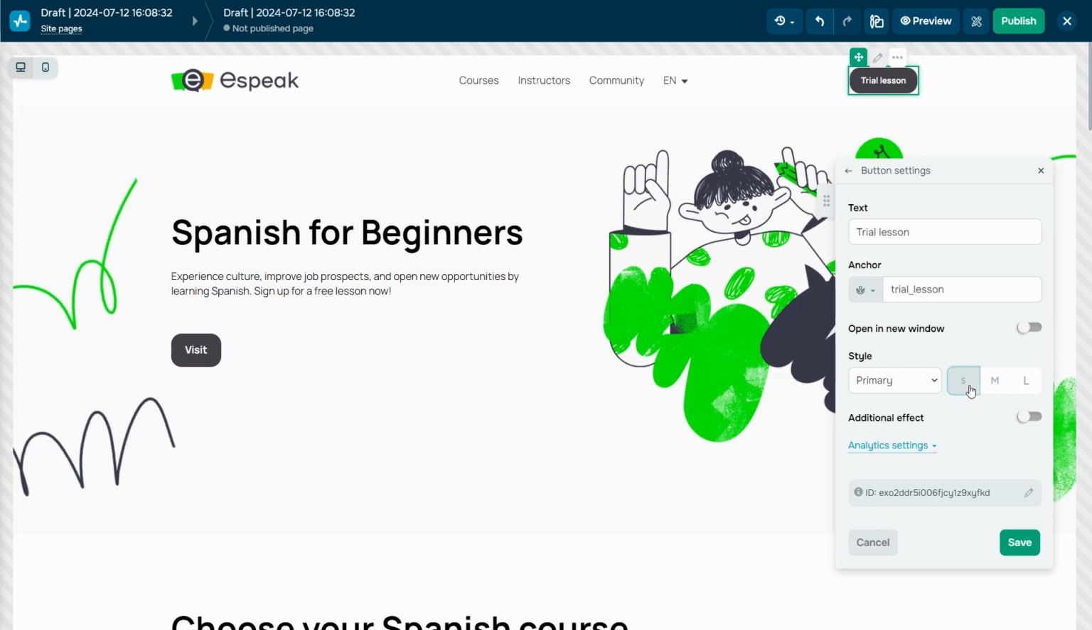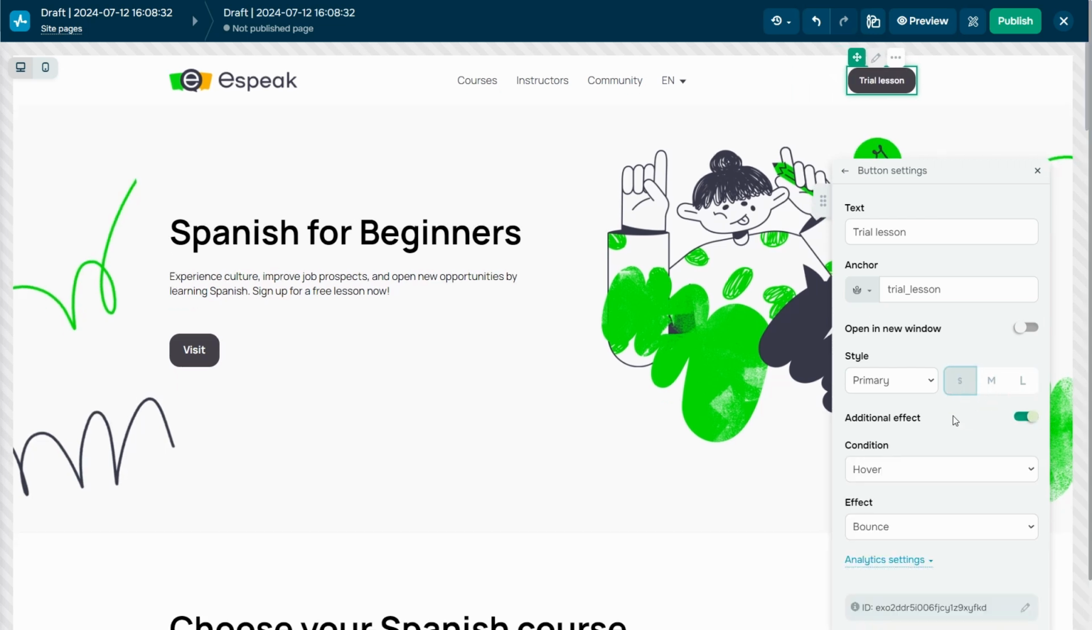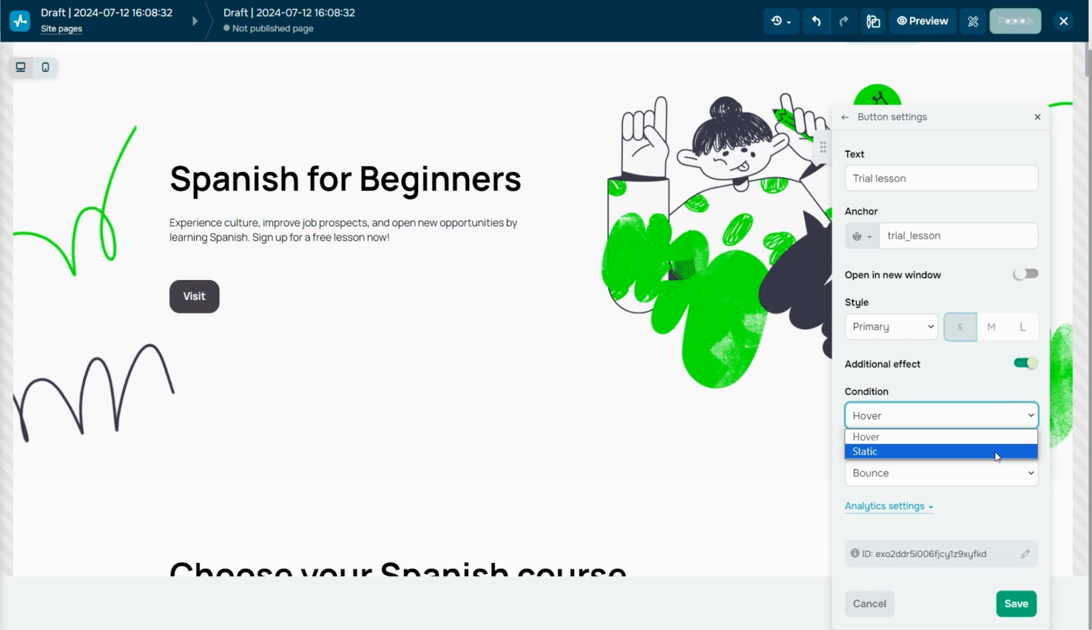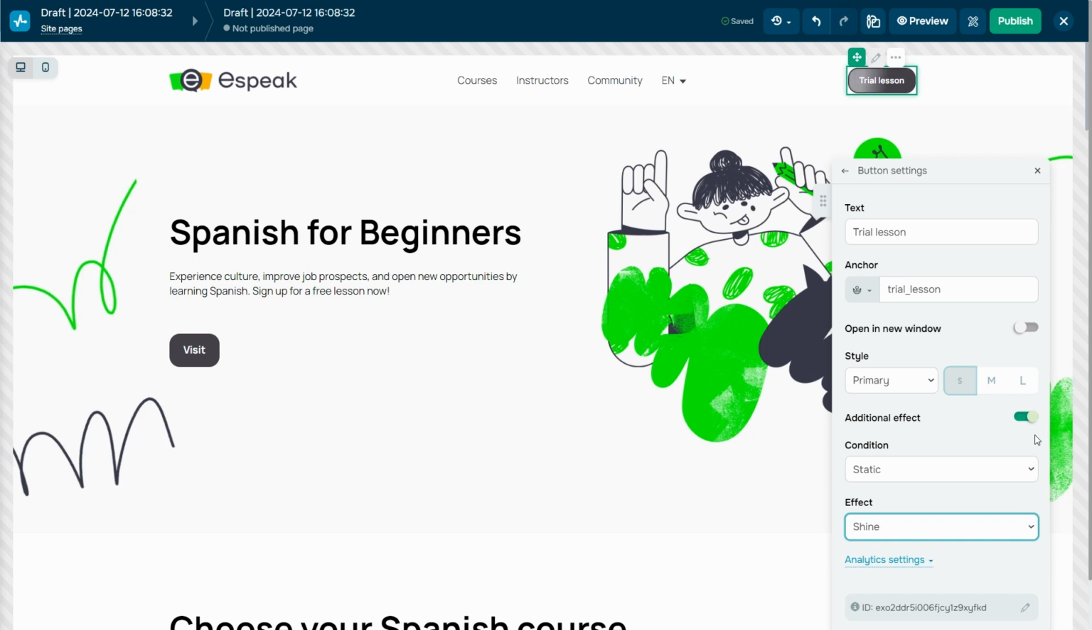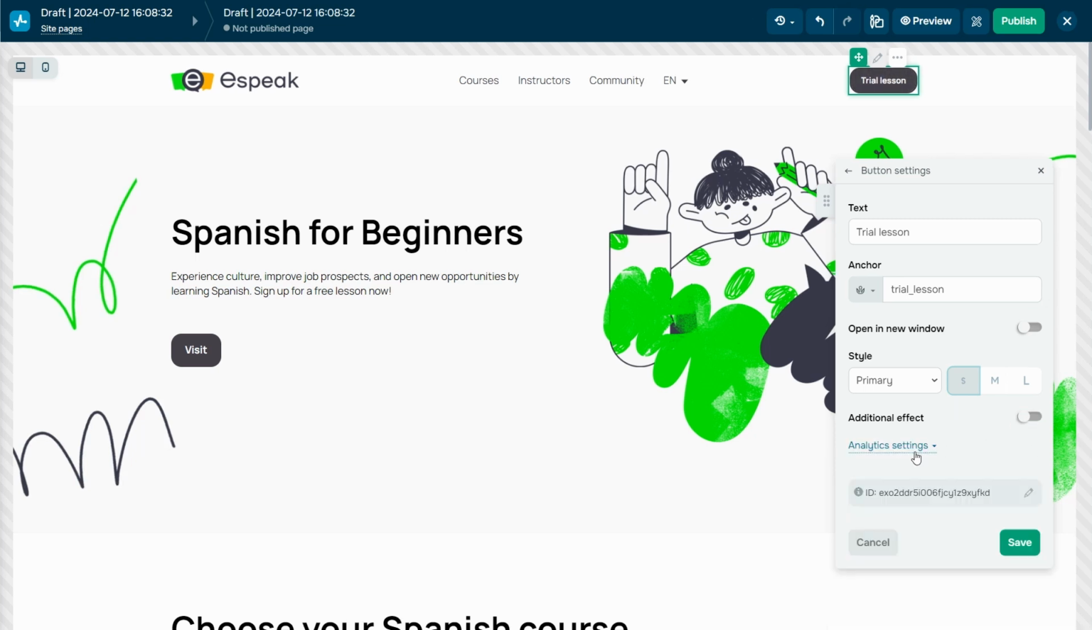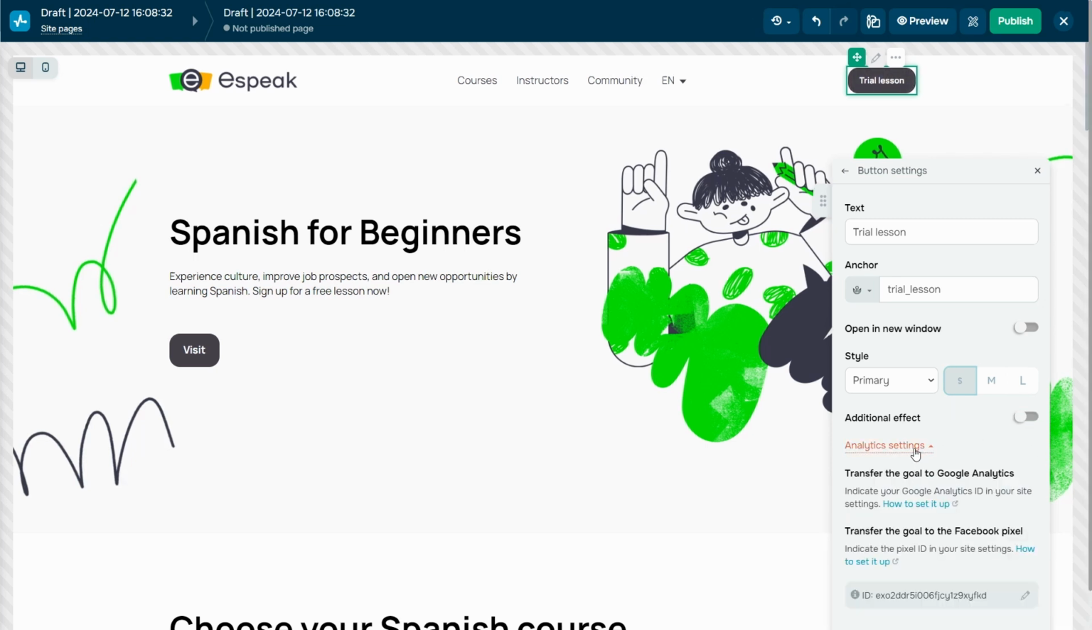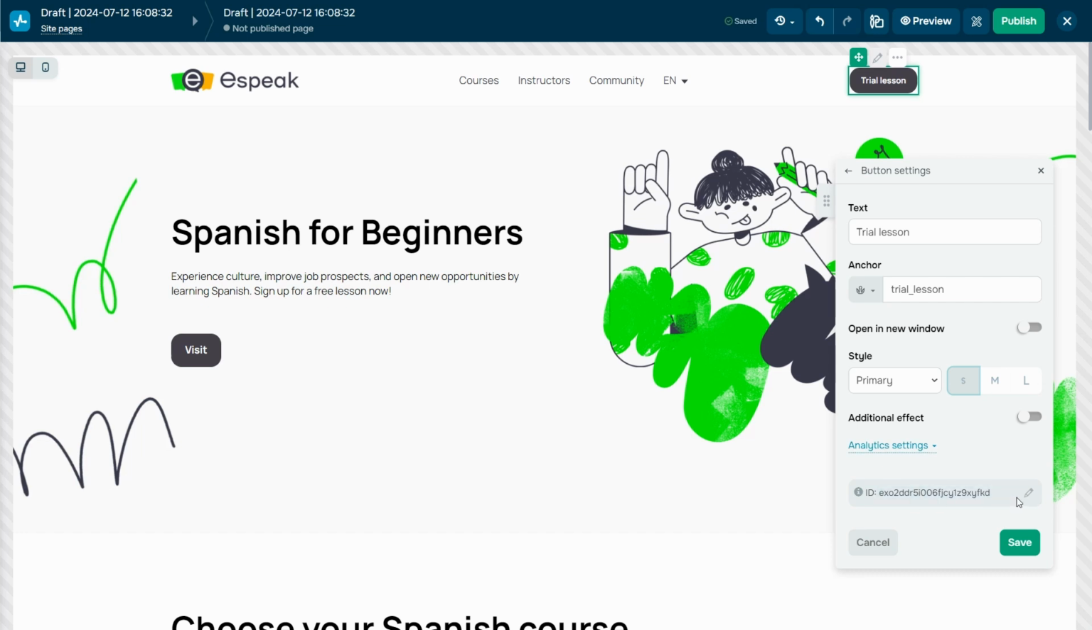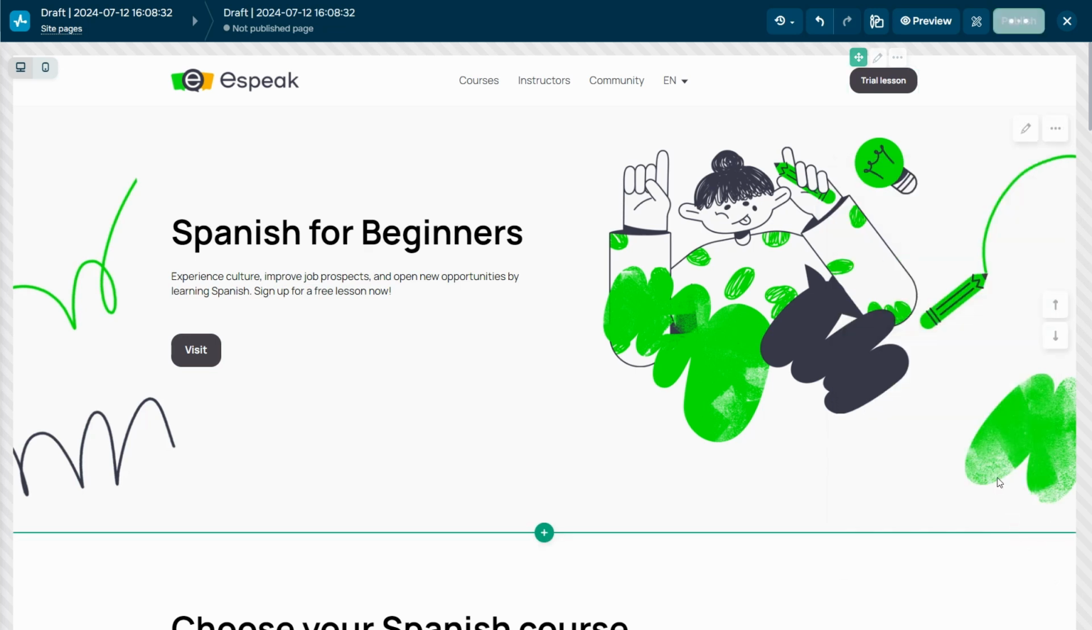Turn on the additional effect toggle to add a hover animation and effect when users hover over your button. Define the visitor action that triggers this effect in the condition field. Then select the animation effect for that action. If Analytics is enabled, you'll also see options for sending goals to Google Analytics and Metapixel events. Each button has a unique ID, which you can use to apply scripts and styles, set pop-ups, and track events. To edit an ID, click the pencil icon.